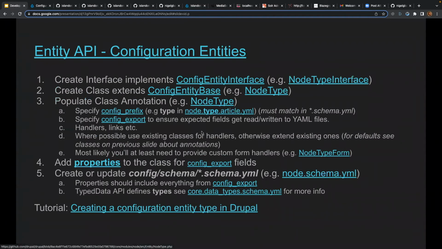Let's talk about configuration entities a little bit first. Basically, you're going to create an interface that implements config entity interface. And then that's how you're going to pass around your config entity to things. You're not going to pass the core class or the root class of the thing, but the interface that class implements. It's generally the recommended way to do it. You'll create the actual concrete class, the config entity base. So for example, node type. You'll add an annotation. So let's go take a look at one.